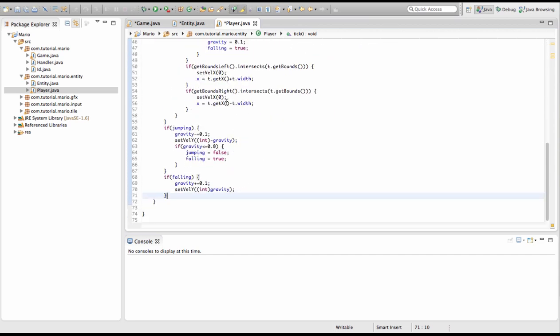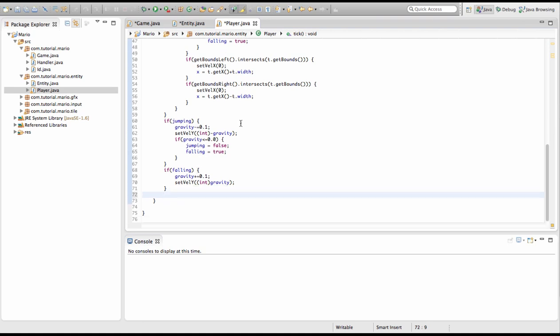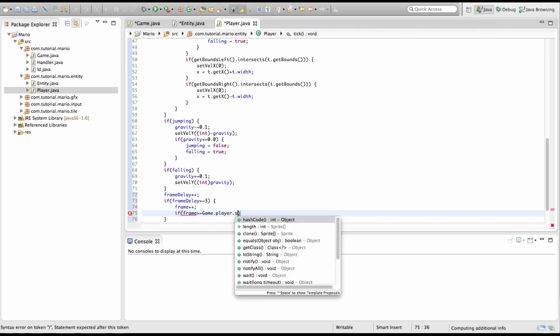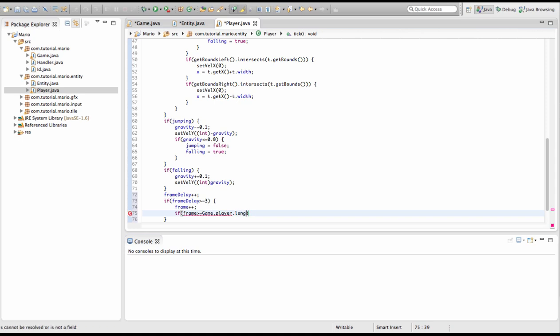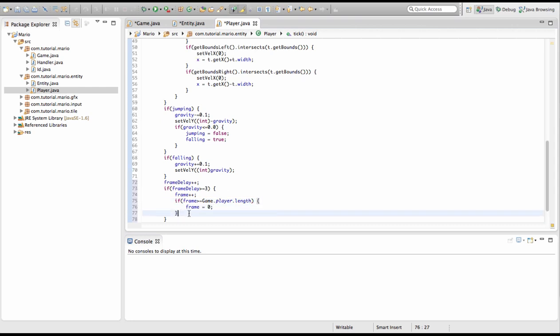So if we go below our if falling method, I'm just going to type frameDelay++, and then we'll create another if statement. If frameDelay is, let's say, greater than or equal to 3, then frame++, which will add 1 to frame. And if frame is greater than or equal to game.player.length, oh my bad, then frame is equal to 0. And at the end of our if statement, we're just going to type frameDelay is equal to 0.